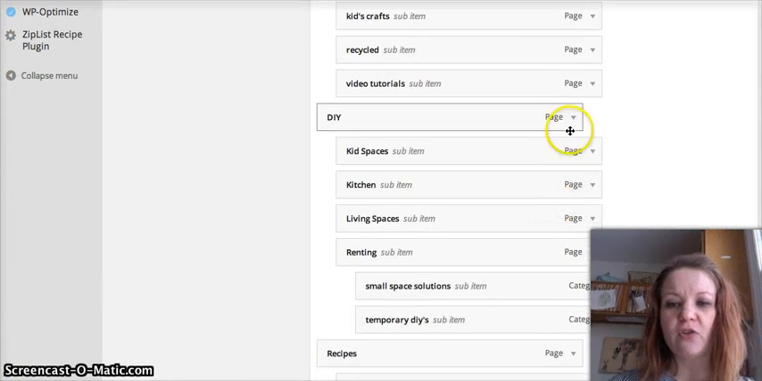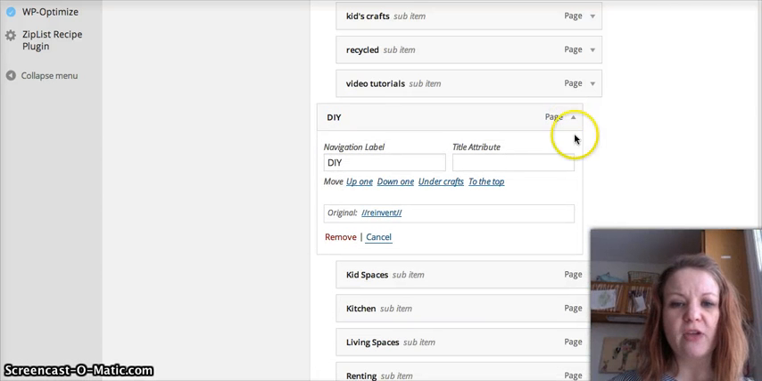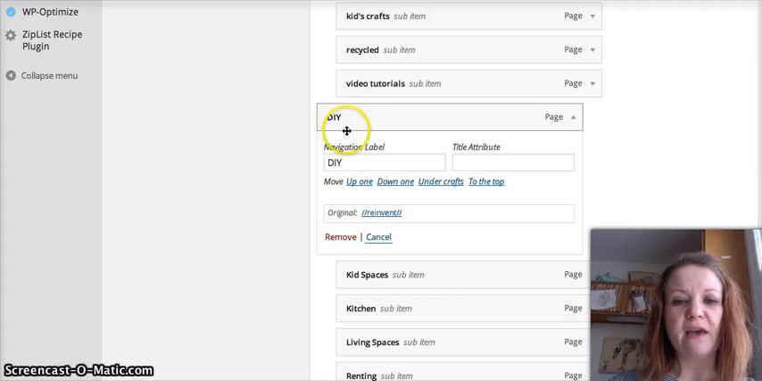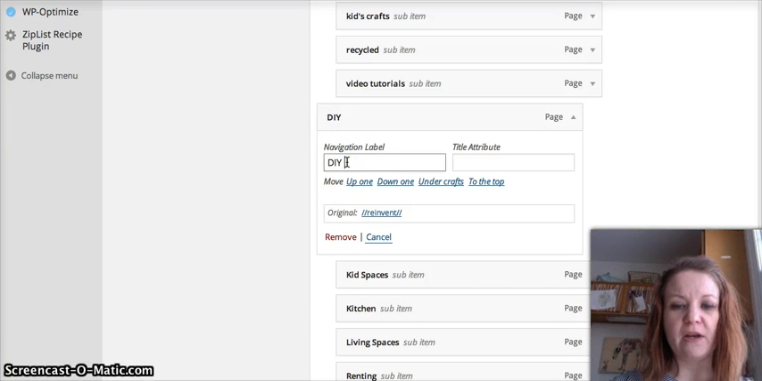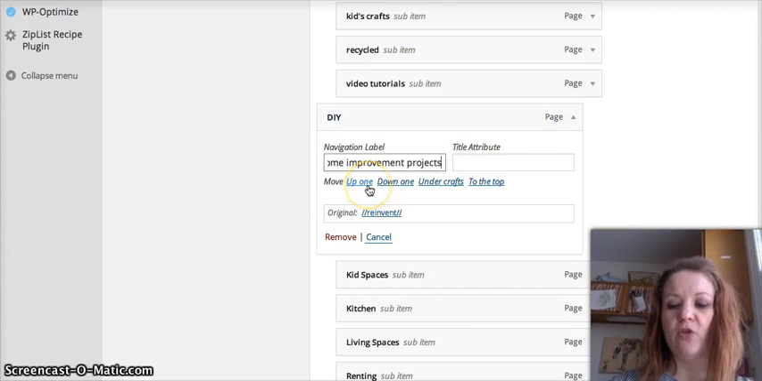You can also just open a page, and here is the information in there that you can write. If I wanted it to appear not as DIY, I wanted to change that, and I wanted to say DIY and home improvement projects on my front page, I would simply type that in here, and when I saved it, this is what would show up on the menu on my home page.